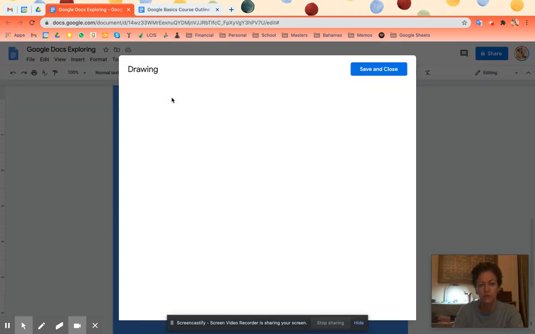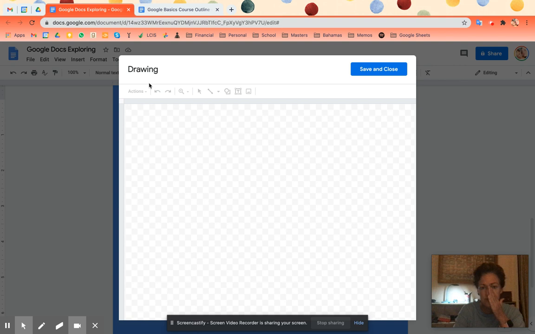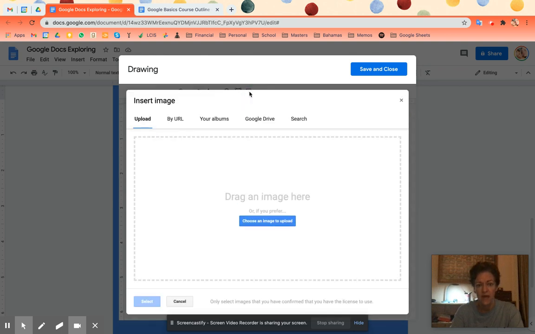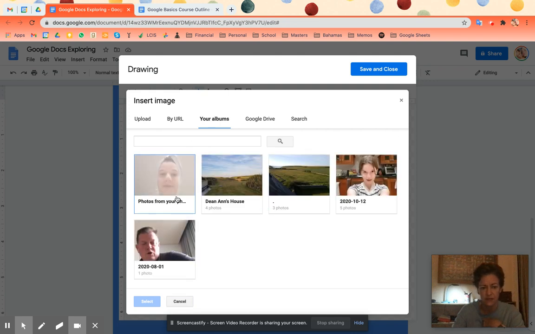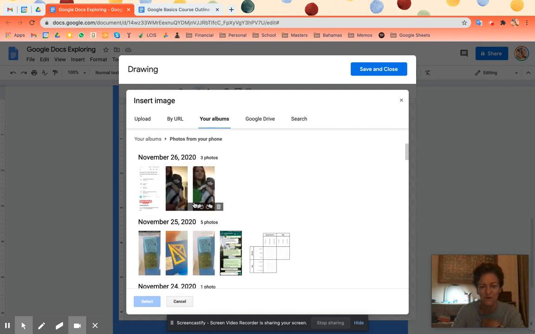So I'm going to say new, and these are the actions I can do up at the top. This is just like a template right now. Often how I use this tool is I manipulate photos within a doc. So I'm going to push the image button, and I can upload one from my laptop or desktop, or a URL, because every photograph has a web link to it, or I'm just going to go to my albums and see what's in here. These are photos from my phone.